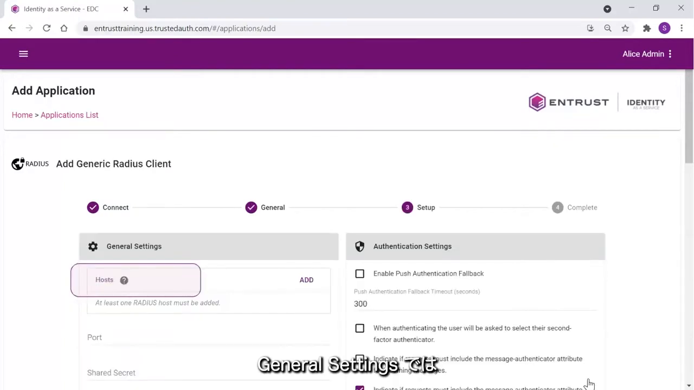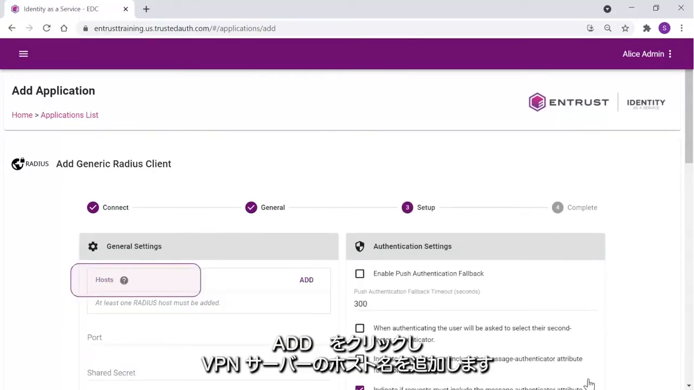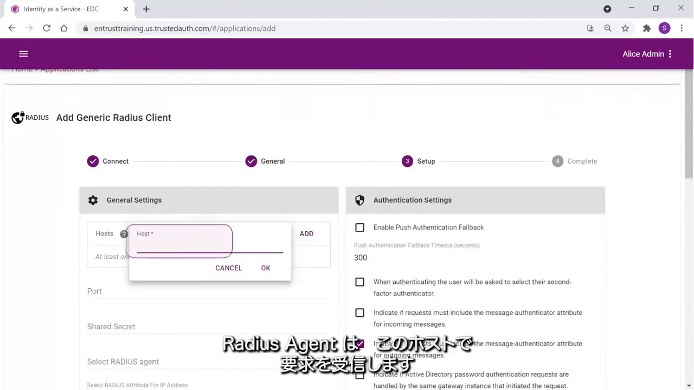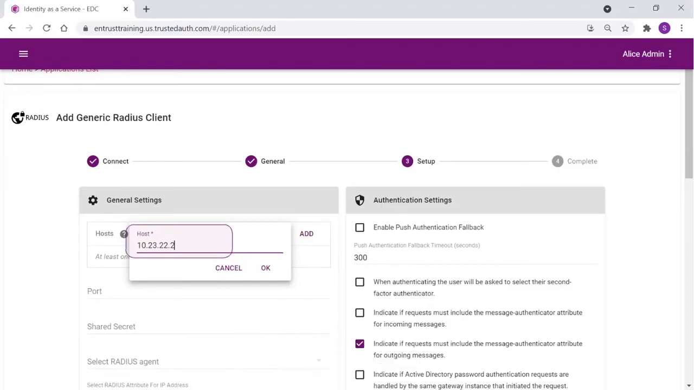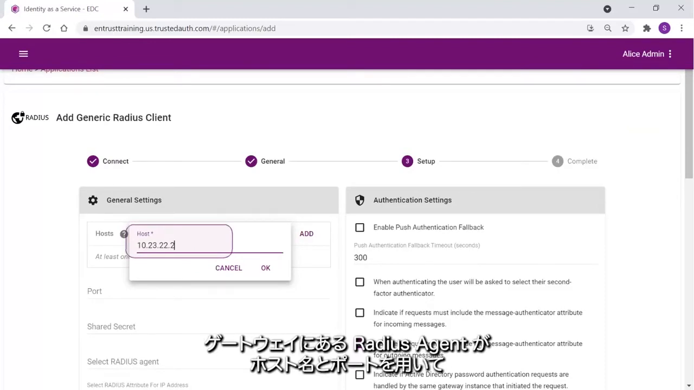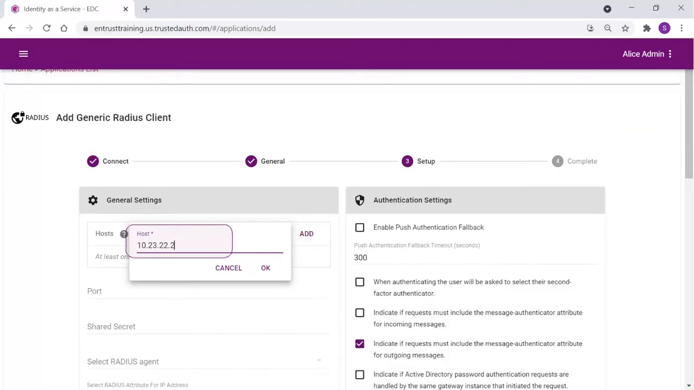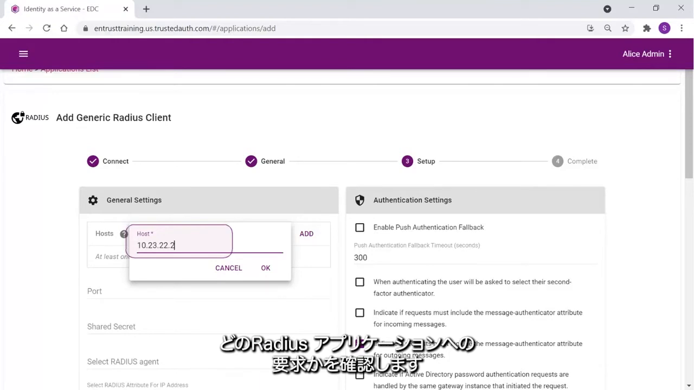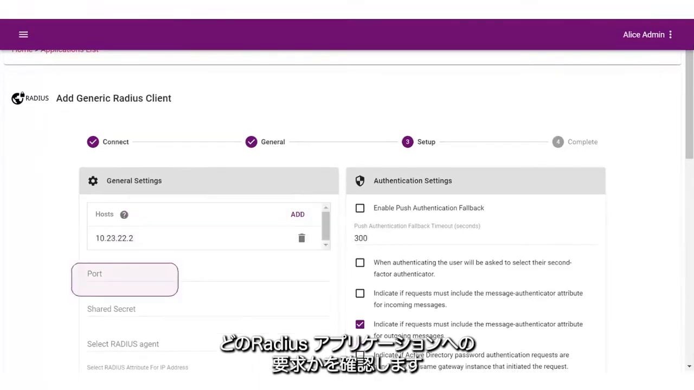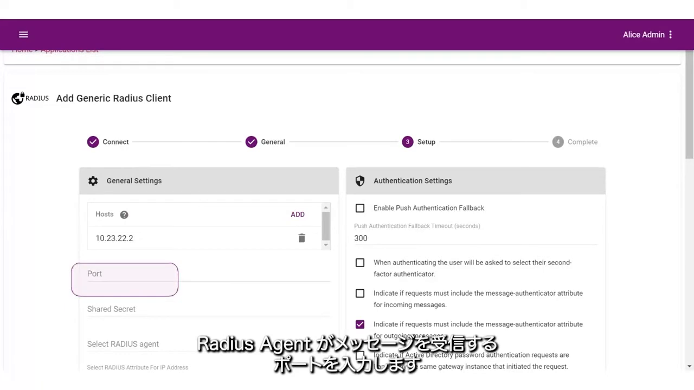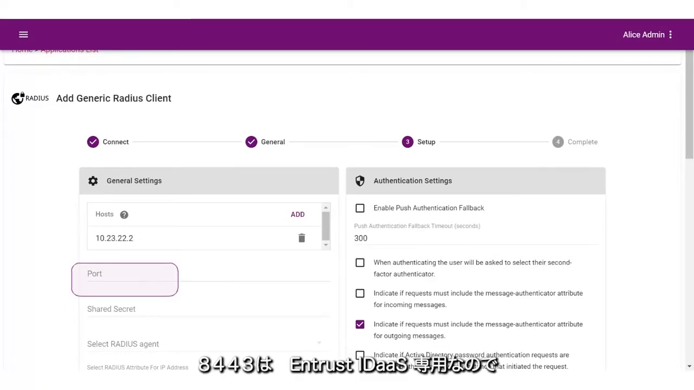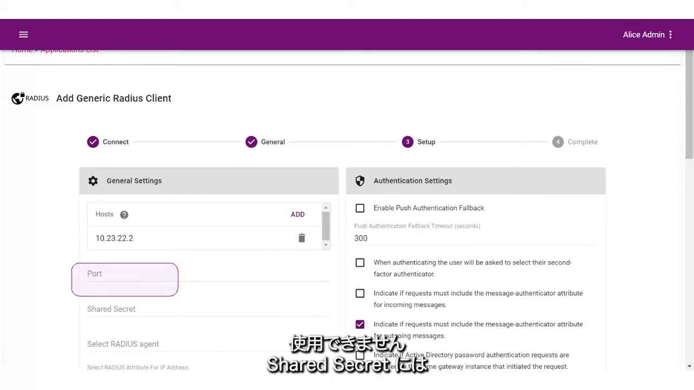In the General Settings, click Add next to the hosts to add the host name of the VPN server. The Radius agent receives a request on this host. The Radius agent on the gateway determines the Radius application the request is for based on the host name and port. In the port field, enter the port on which the Radius agent accepts messages. Just a reminder, do not use 8443 as it is reserved for the IDaaS gateway.